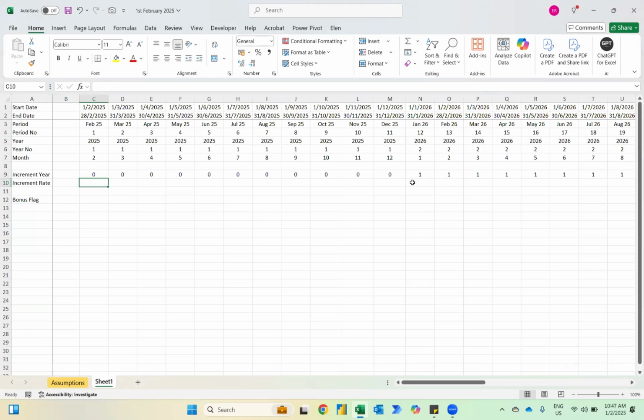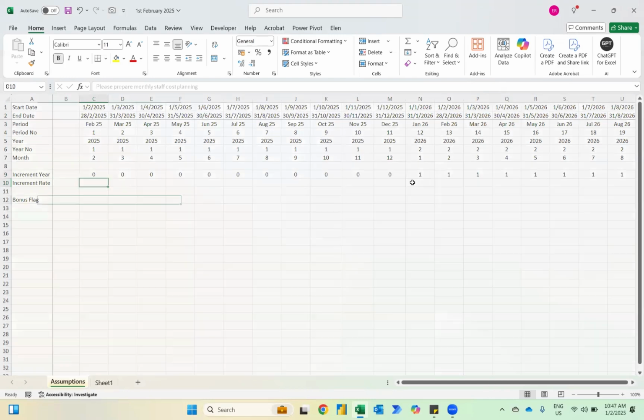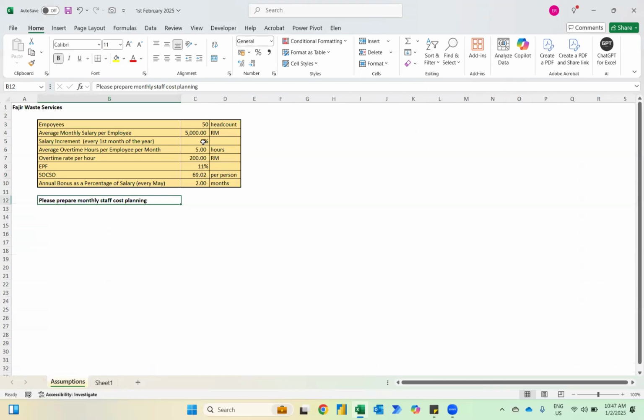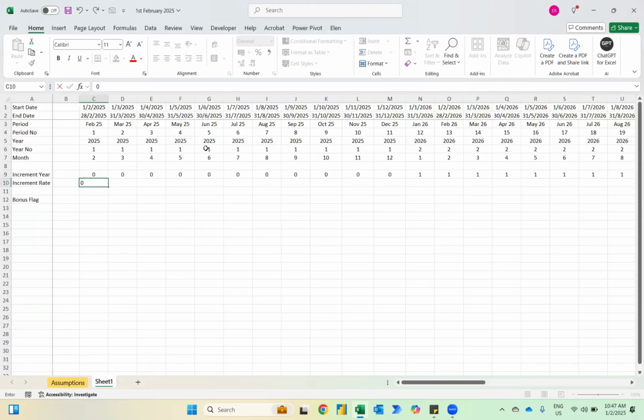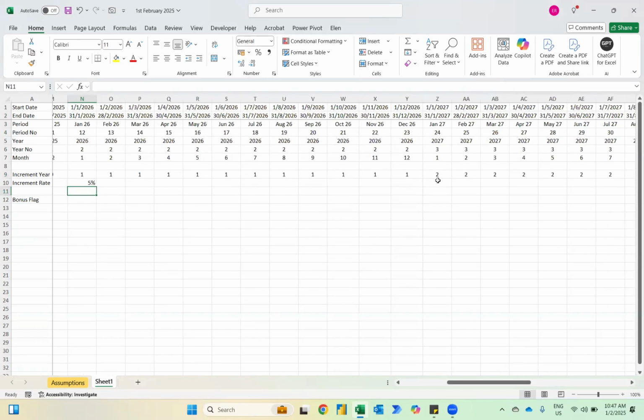And then what I'm going to do next is the increment rate, because if you notice carefully, the increment rate happens 5%. So basically over here, I want to write it as 0%. And then over here, I want to write it as 5%. And then over here, I want to write it as 10%. Because increment happens every new year, every January.